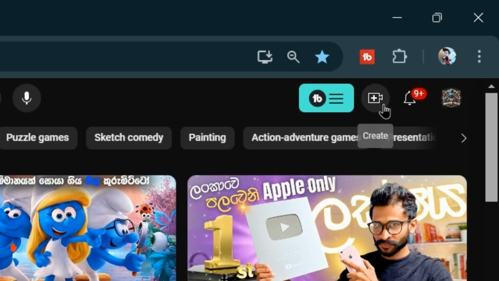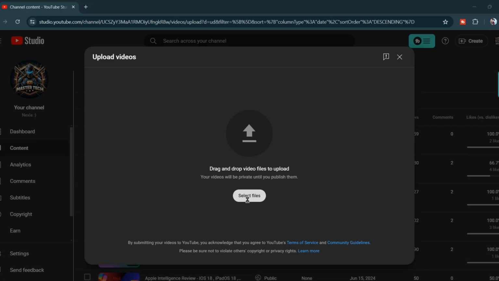Click on the Create icon, camera with a plus sign, at the top right corner. Select Upload Video and choose the video file you want to upload.